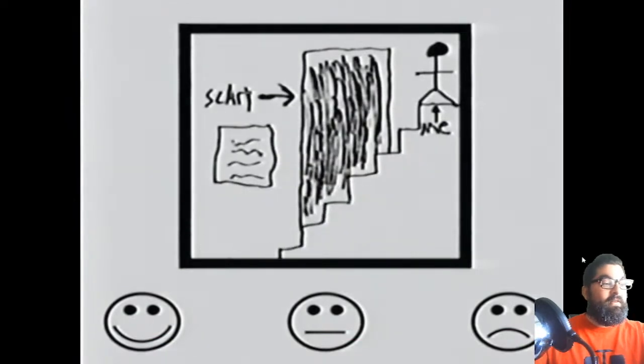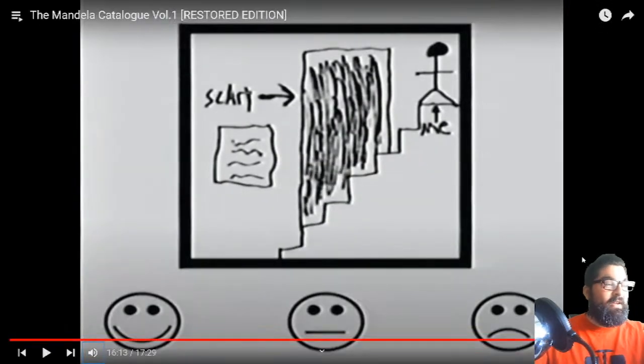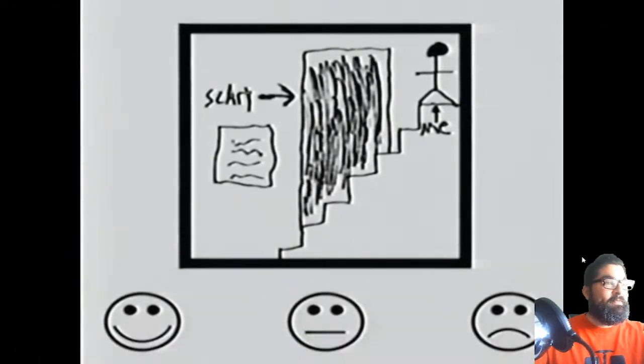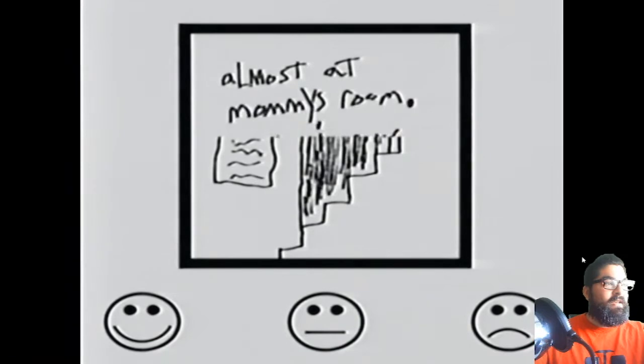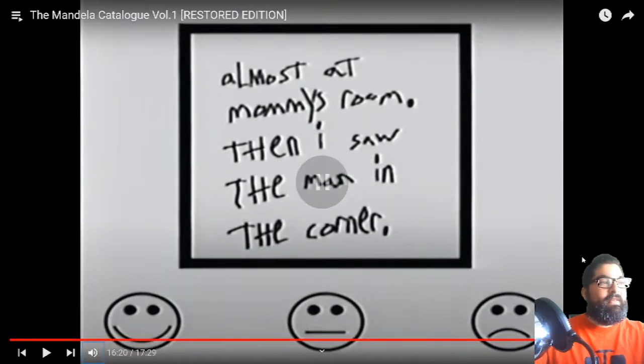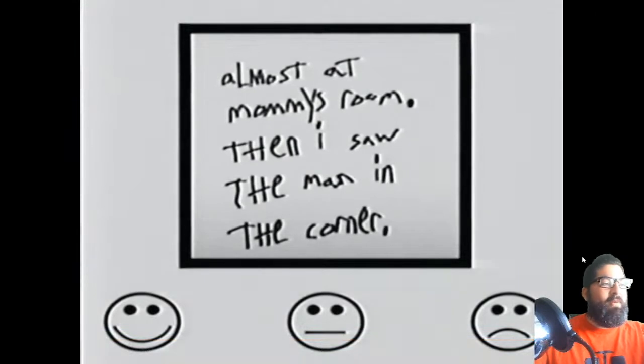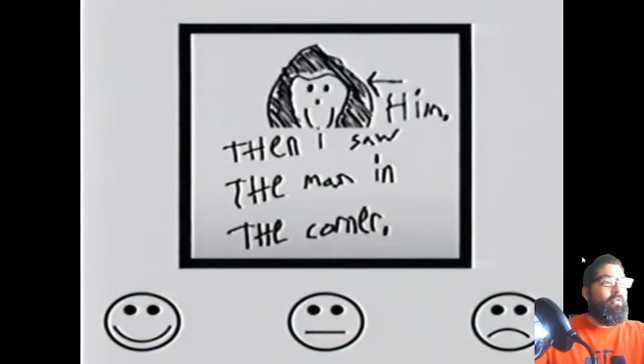We have an excellent figure drawing showing exactly what he is afraid of. That was really well done, especially by a 4-year-old. It looks great. Yep. I think they skipped that almost at Mommy's room part. Now it makes more sense. Almost at Mommy's room. Then I saw the man in the corner. Because I just remember it saying, then I saw the man in the corner. Yay. So we're right. We got the timeline down for 4-year-old Mark.